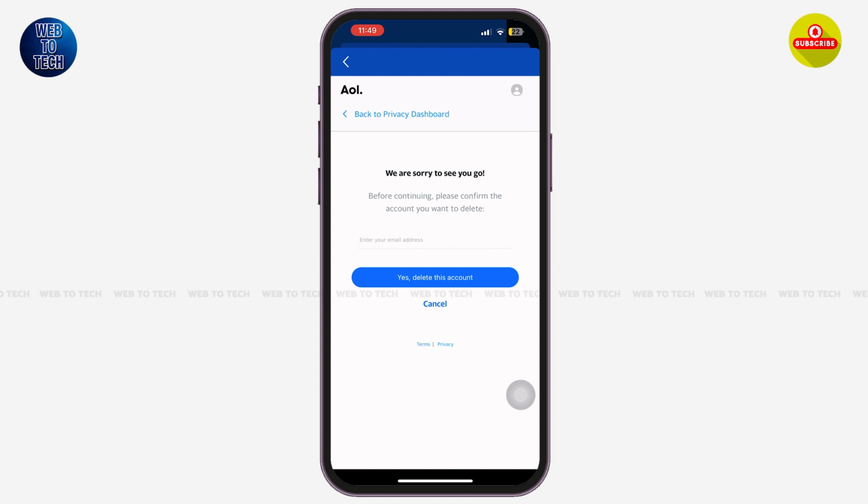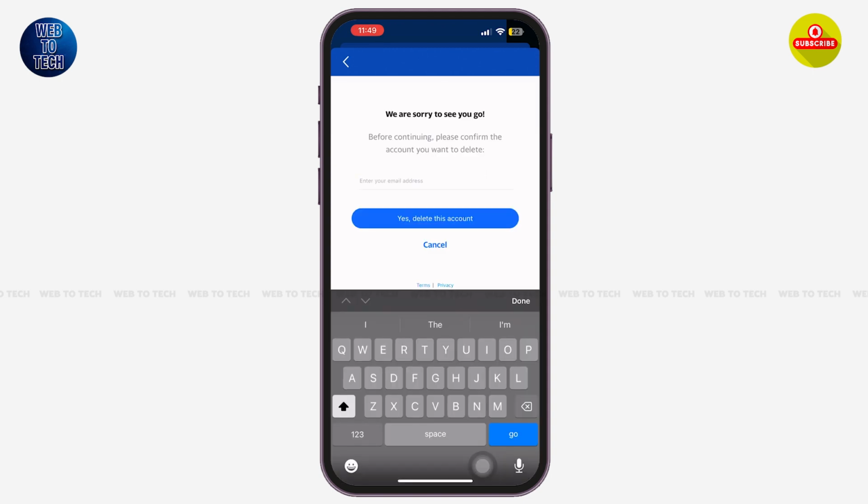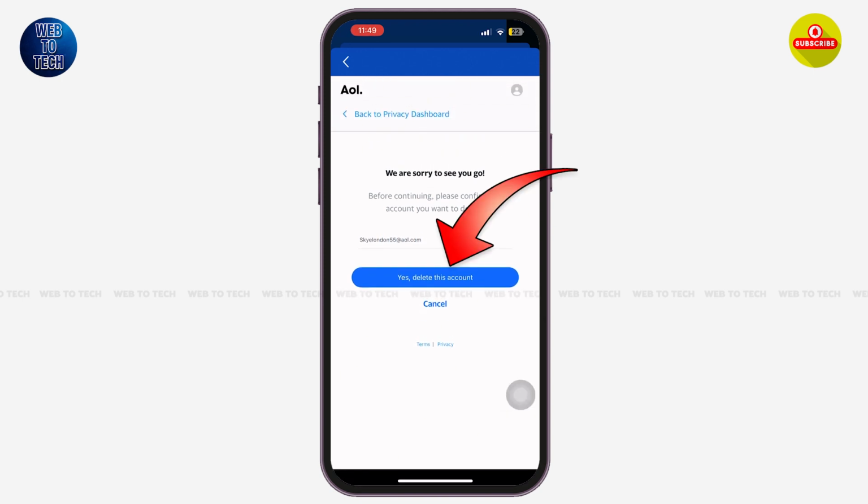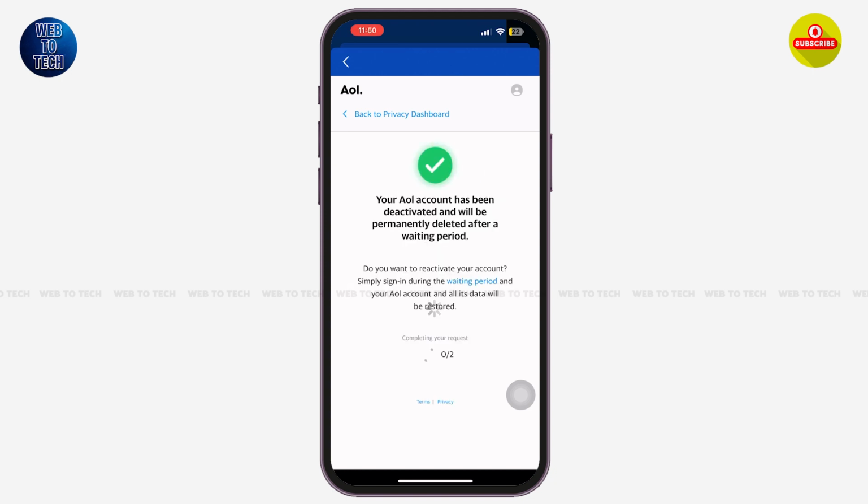Now, over here, you have to enter the email address of the specific account that you are about to permanently delete. Now, let me enter my email address here. Now, after entering your email address, tap on Yes, delete this account. This may take a while. Now, you can see that your account has successfully been deactivated for now, but has been scheduled for deletion.